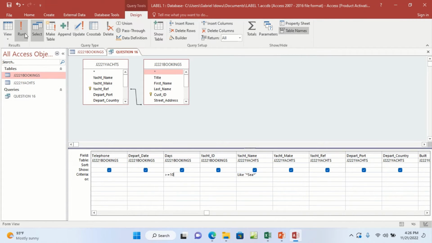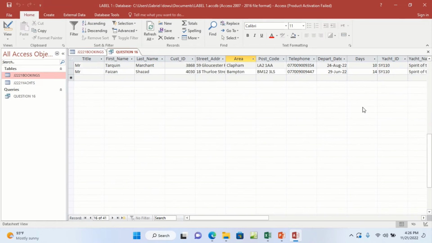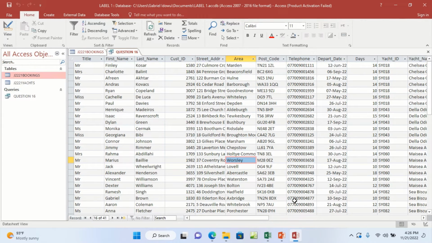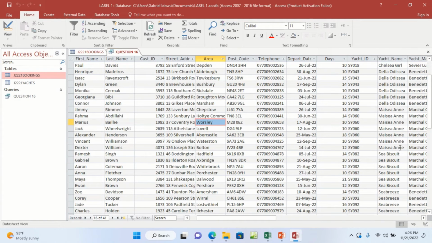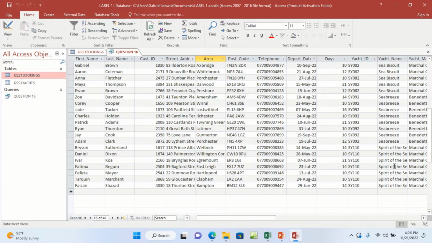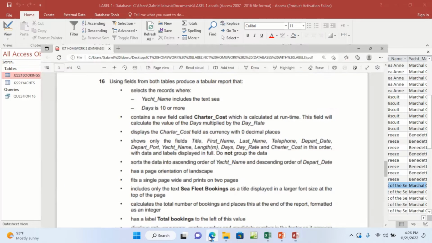So having done that, you can run it and see what you have gotten. You will see now that the day is 10 or more. Then the next one is it contains the text yacht name C. So come to the yacht name, you see the word C: Chelsea girl, Della Odyssey, C biscuit, C breeze, and so on. So from the numerous records that we have, 41 now. So we have filtered 41 because of the query we performed.